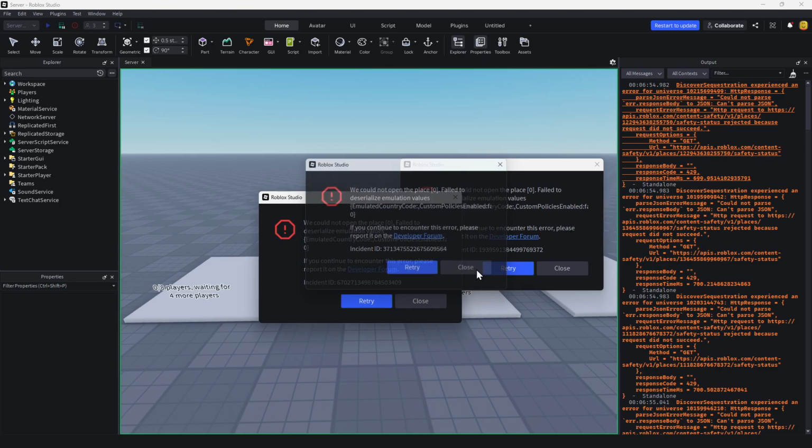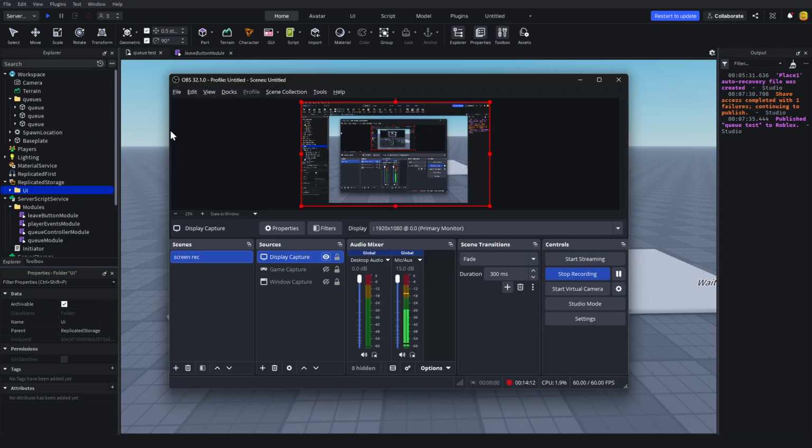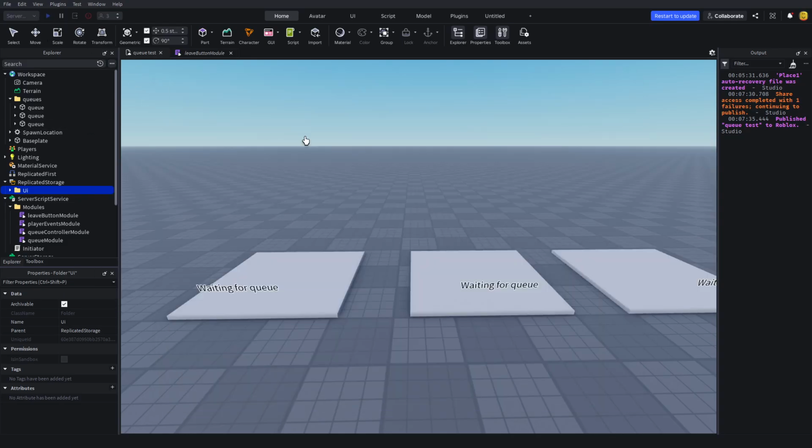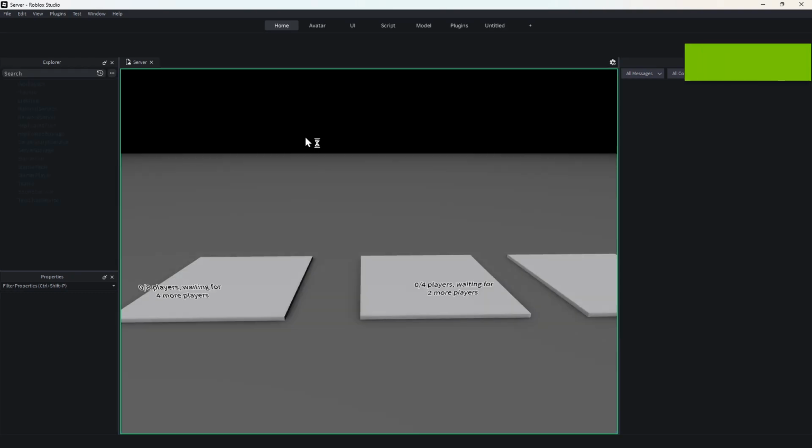I think I understand what's going on. I think what I need to do is publish this. What do I even name? Q test? I don't know. There we go. Now that it is published, I think it was saying there's an error with the universal ID, and usually when they say that, it's something to do with the experience not being public.